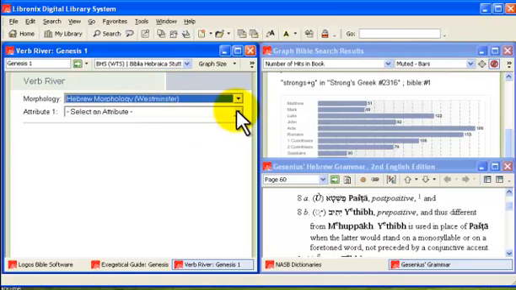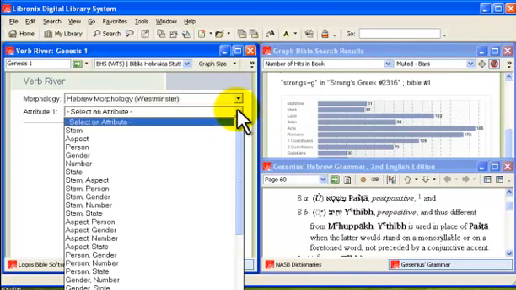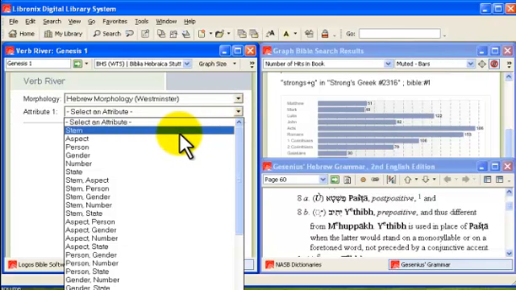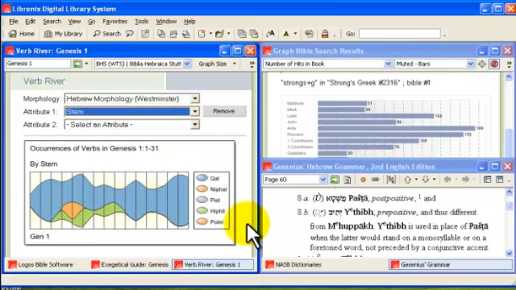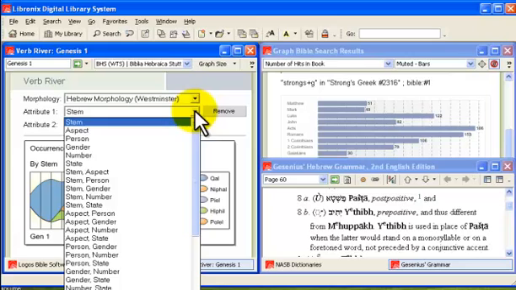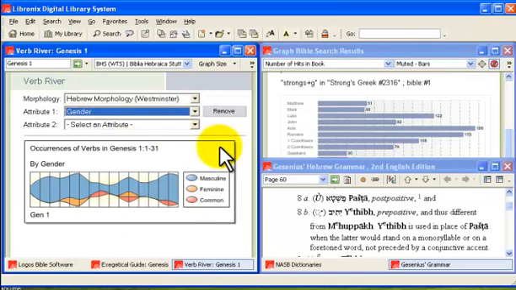So we are looking for an attribute here. It's going to give us a graph showing in Genesis 1 where this stems, occurrence, persons, how they're involved in the whole chapter. So if we click on stem, there it generates the occurrences of verbs in Genesis 1:1 through 31, by stem, qal, niphal. So there it is, all there. Might be very helpful for a paper. Or you can go on down for gender, and it's going to change every time.